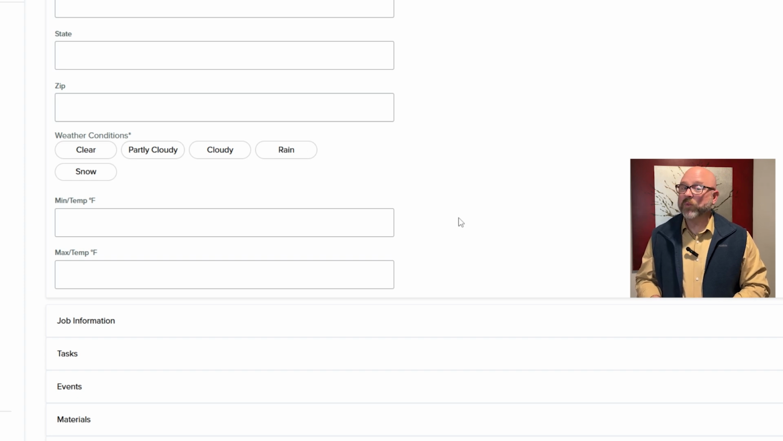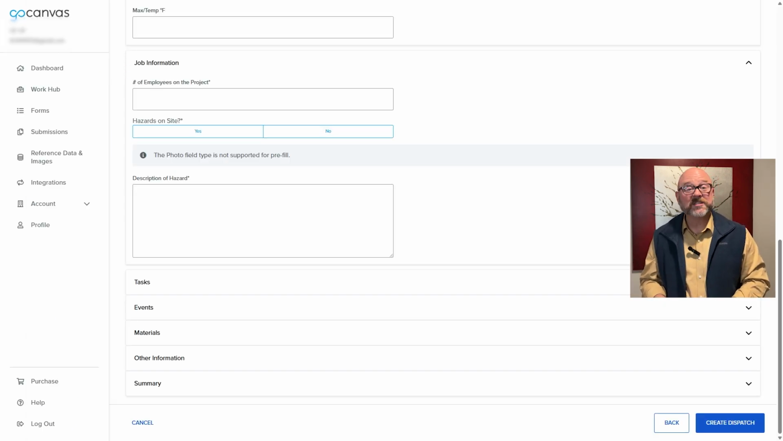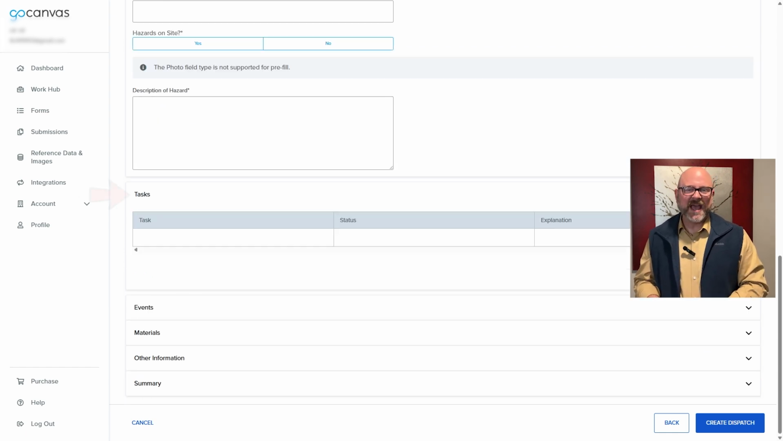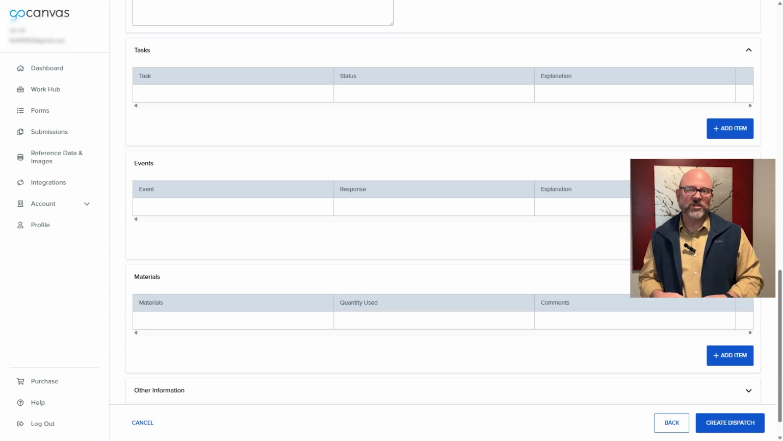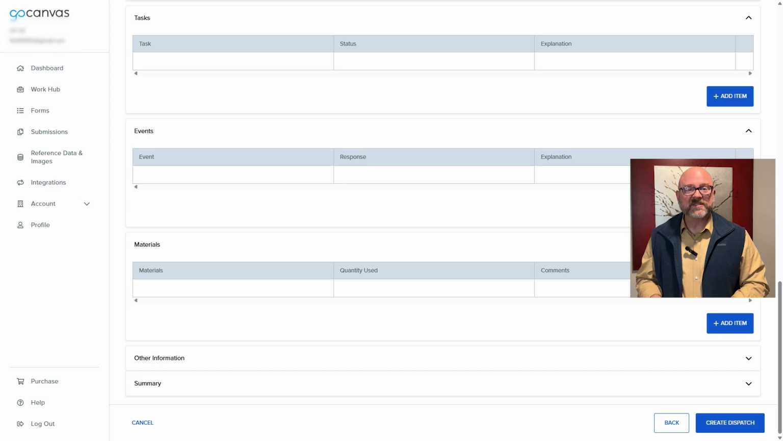Beyond the basics, you can add more details in expandable sections. The job information section will let you add specific details about the task or project tied to the dispatch. The tasks section is for listing out the duties that need to get done so that the assigned team knows exactly what to do. On top of that, there's an events section where you can track any important milestones or updates during the job. The materials section is where you list the tools or resources needed, making sure that everything is ready to go before the job starts.